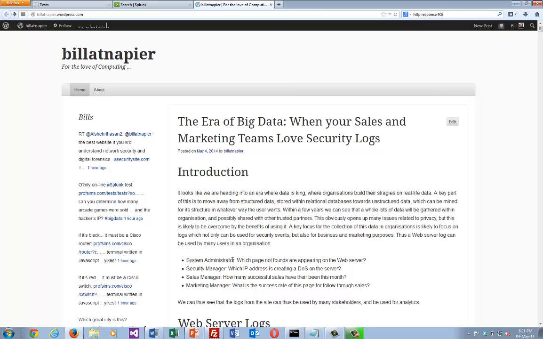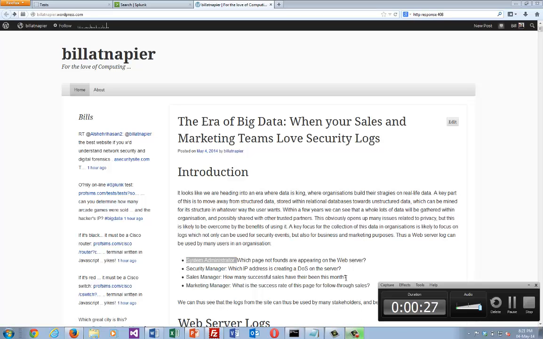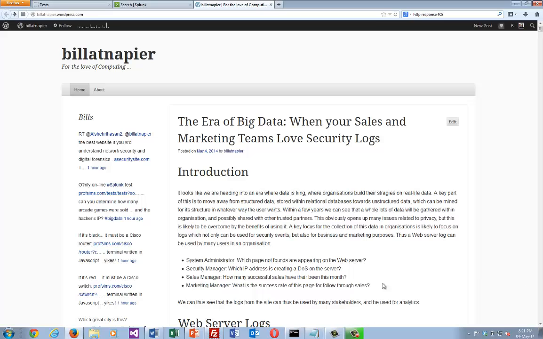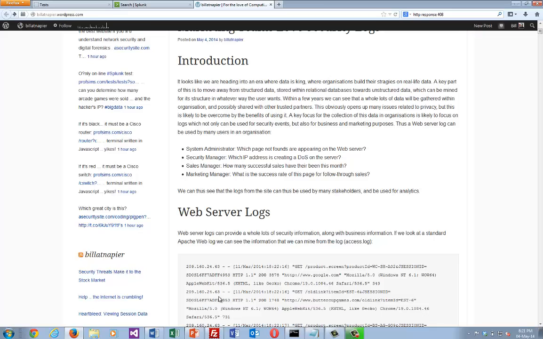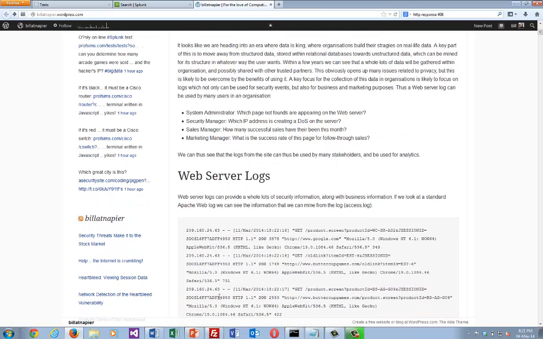And then we might use that data to ask various questions. The system administrator might ask how many page not founds are found on the website. A security manager might ask what's the IP address that's causing a denial of service on a web server. A sales manager might ask how many sales there have been in a given month, and a marketing manager might ask what's the success rate on a certain page for follow-through sales. So we can see that the logs that we produce for security and for networking are extremely useful from a business point of view.